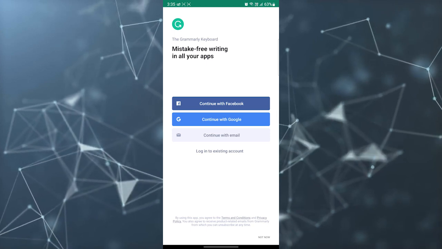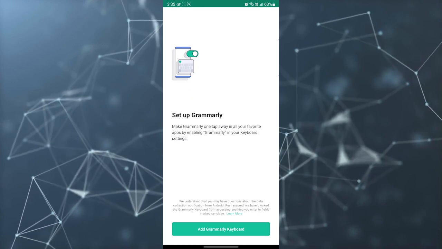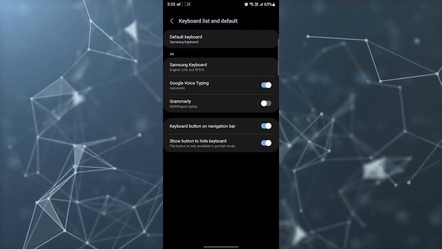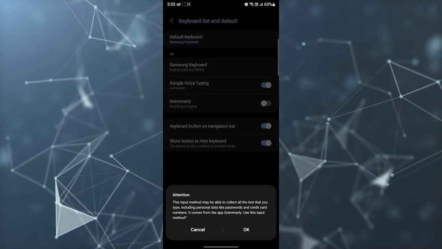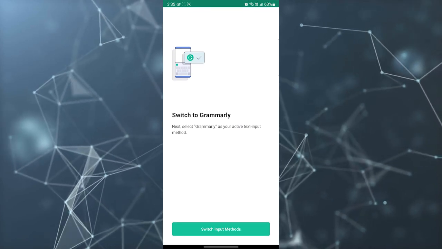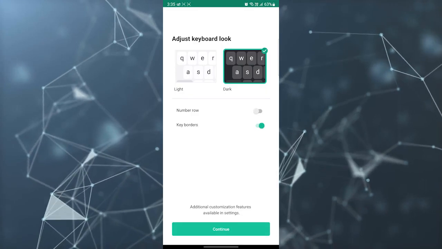If you don't want to log into Grammarly, you can just click on Not Now, and then add Grammarly to keyboard and click on Got It. Now you can just click on this Grammarly button and just approve this. Okay, after that, switch import method, you can just click on that, and you need to click on Grammarly.